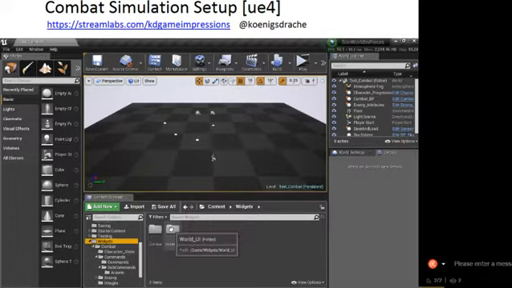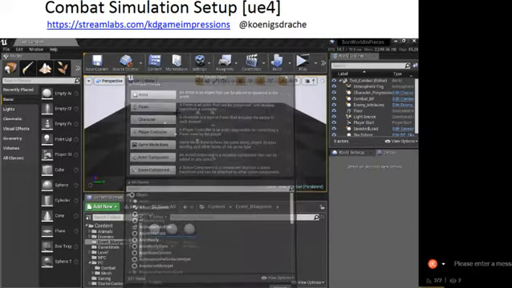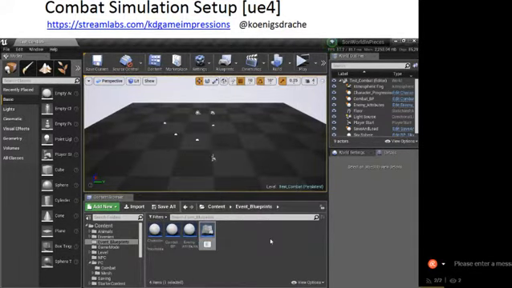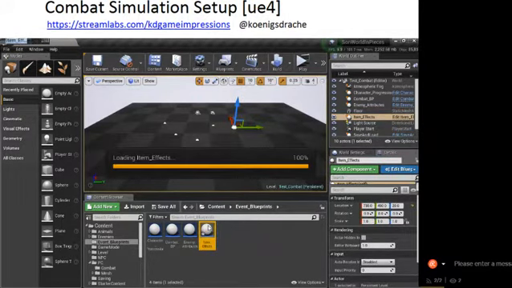Widgets, what do I have? World UI. That's anyway a blueprint. Okay, add a new blueprint. Actor. Item Effect. I push this in here. We will open this up.